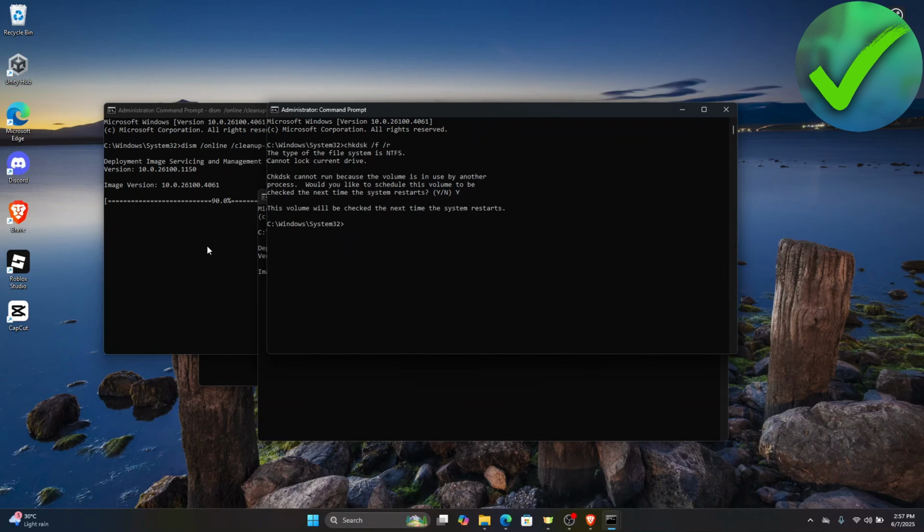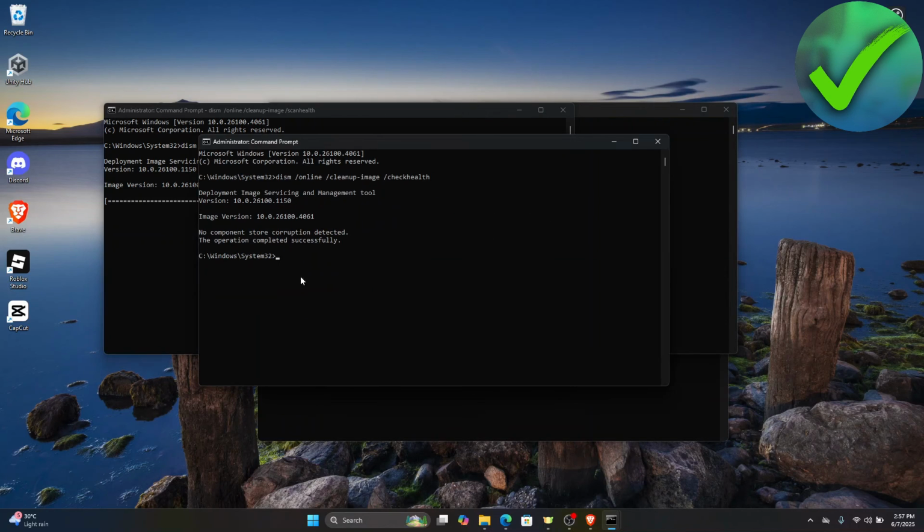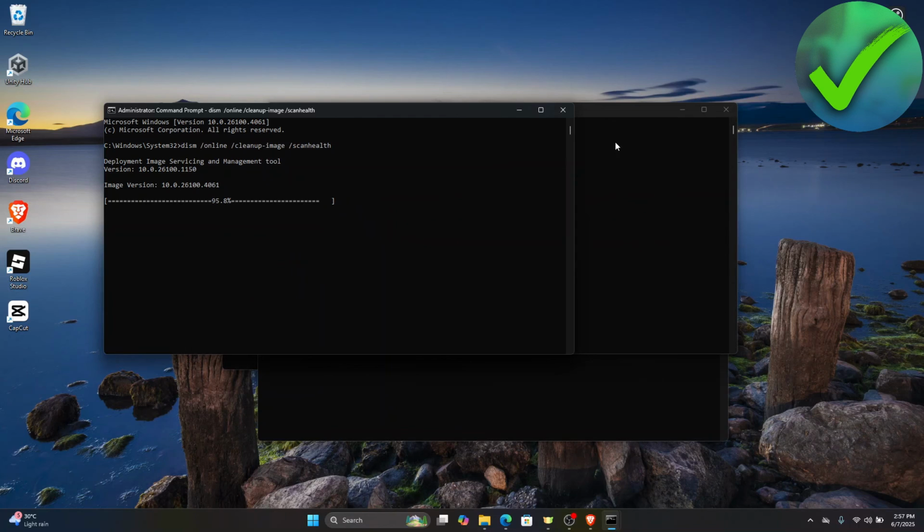Now once you do that, let's wait for the scans right here to be finished. And then after that, once it is all done, we can now restart our PC or our laptop, and then of course the Windows 11 will now be prepared. So that is basically it. That is how to repair Windows 11.